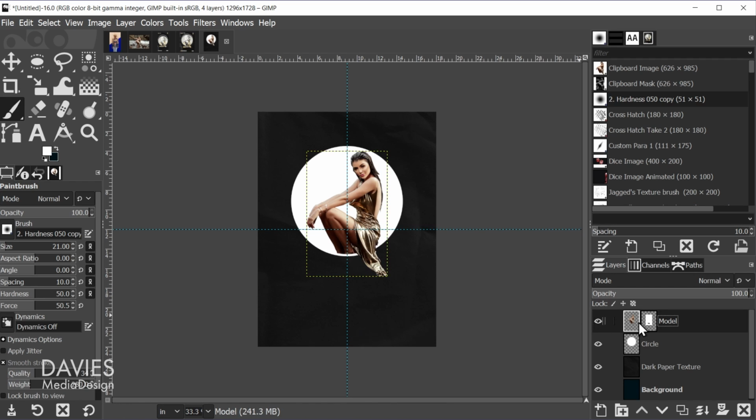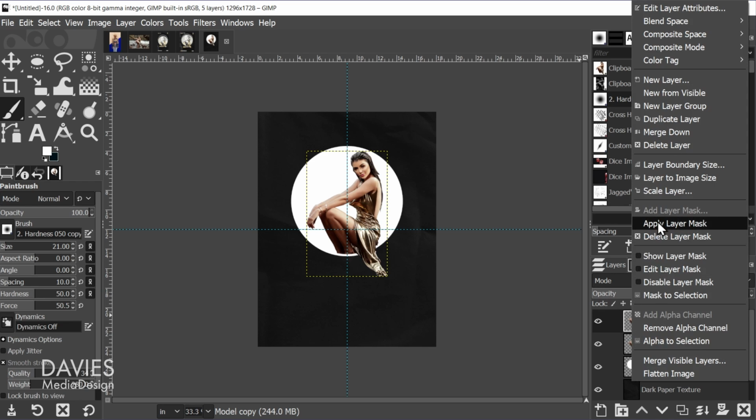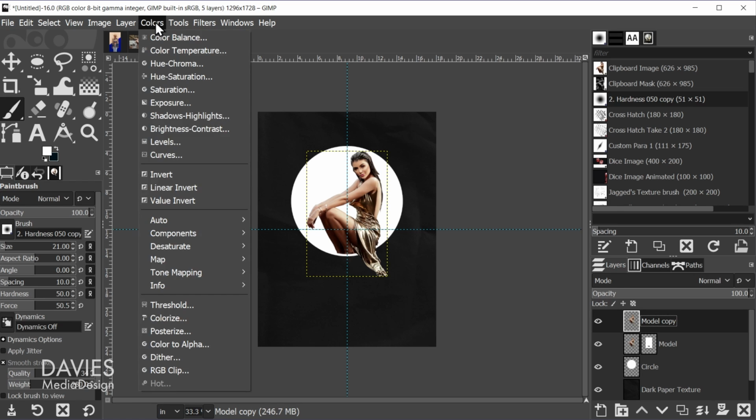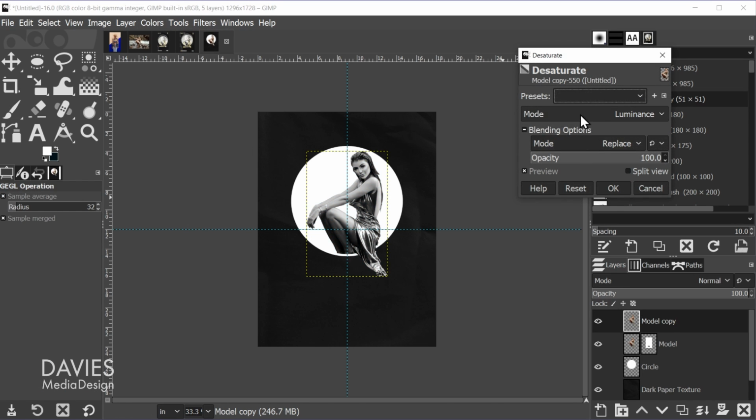Next, what I'll do is I'm going to click on this model layer and just duplicate it. So using the little duplicate icon, I'm going to right click on here and go to Apply Layer Mask. So that's going to merge the mask here on this layer. So basically it makes the change right here permanent. Then I'm going to turn this into black and white by going to Colors, Desaturate, Desaturate. And I'll just go with luminance, which is fine, and click OK.